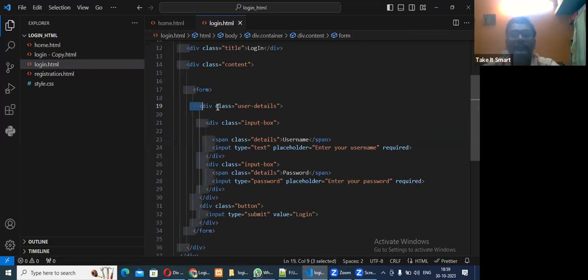In here, division class, user details. So many classes we can create, guys. Why are these classes, sir? What will this class do? These classes are used for CSS handling, and they are named for some section. We gave a name, user detail. Then division class input box.